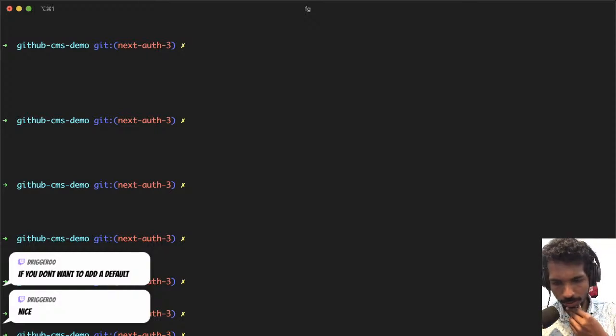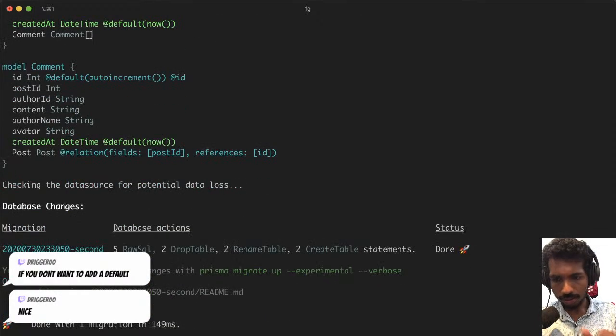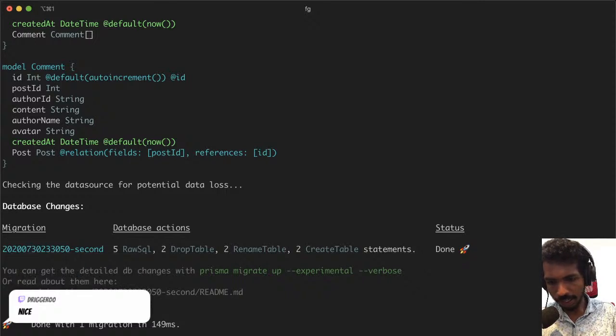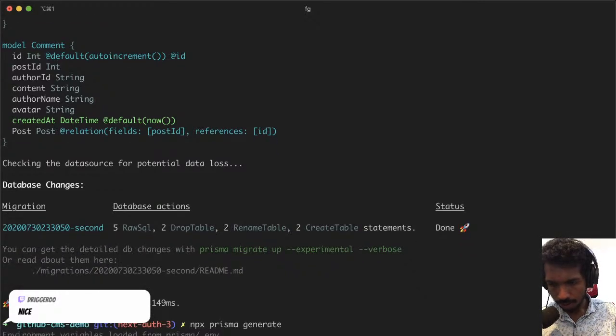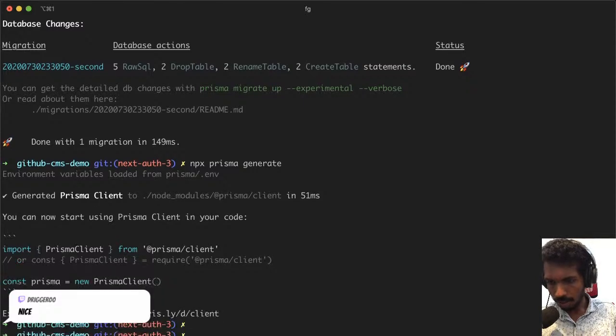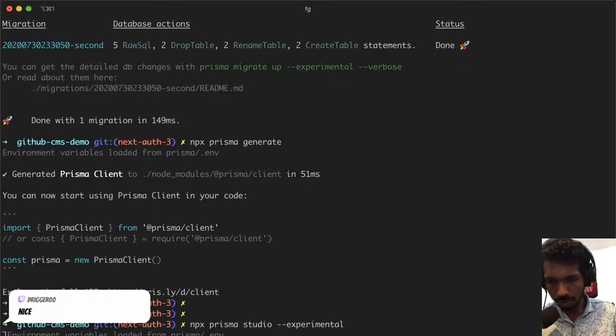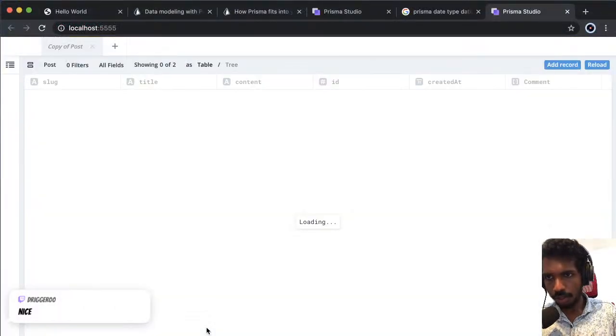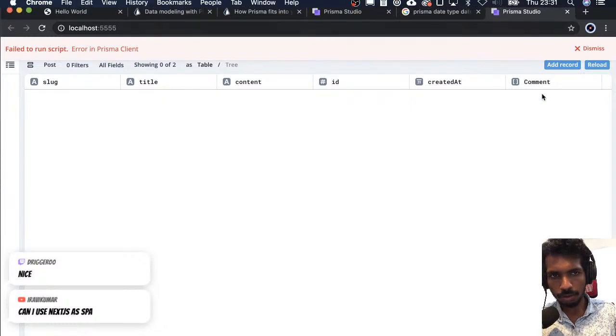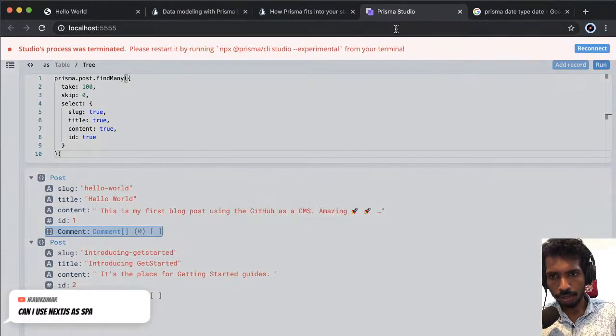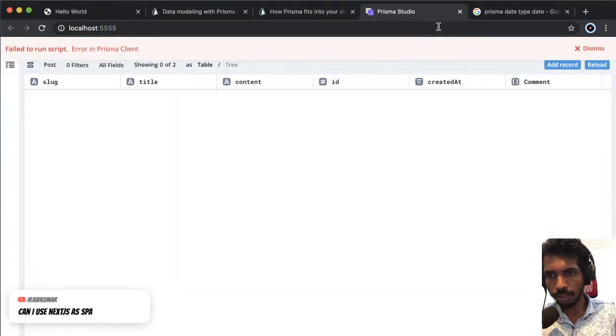Then what I can do is I have the schema migrated and I need to update it. Nice. Then I need to generate the client. All right. Then I will do the Prisma Studio as well. Studio experimental. Yes. All right. Okay. Interesting. Okay. I need to restart it. Okay. I'll do that.